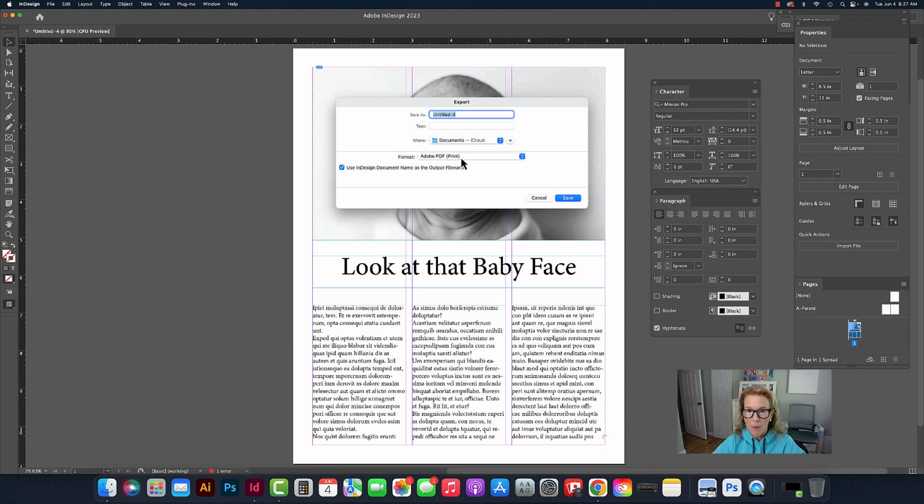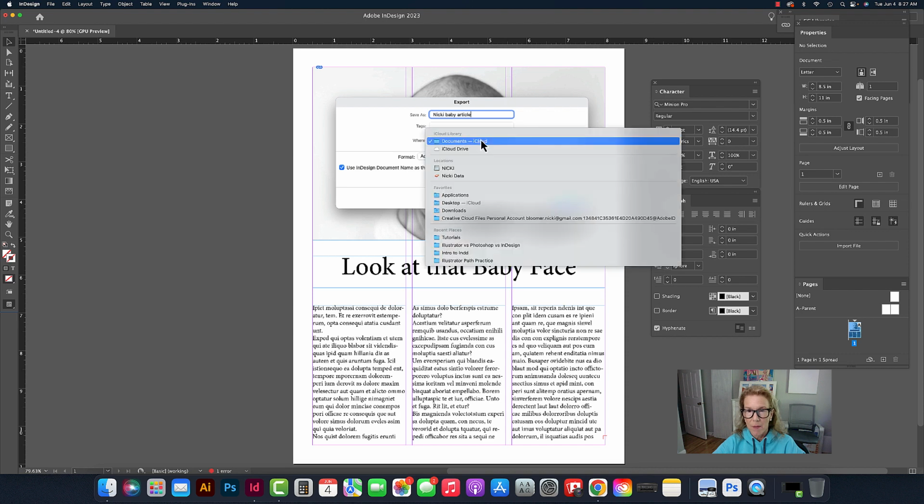This is an Adobe PDF. This is exactly what I want. A lot of this other stuff we're not going to mess with. Adobe PDF print. I'm going to name it Nikki Baby Article. Something like this. I want your name in it somewhere. And save. And then I'm going to save this onto my desktop, so I know where it is.